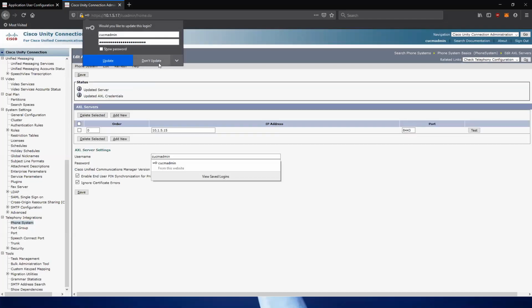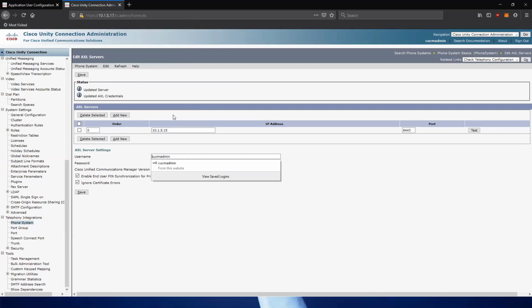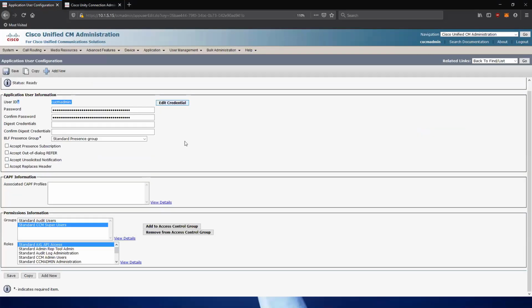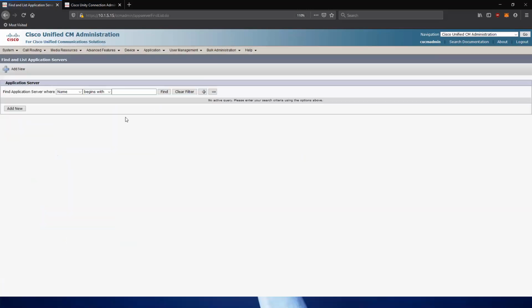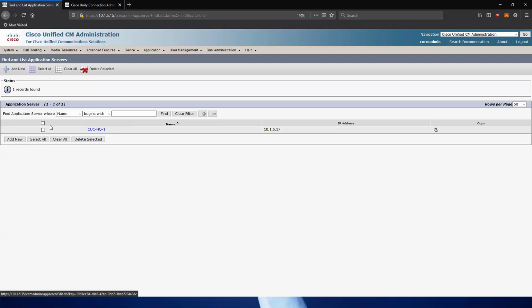Now, you're almost finished here. The next thing that I'm going to do is go back to CallManager. In CallManager, you need to add an application server. So go to System, and then click on Application Server. You'll notice there's no application server here.